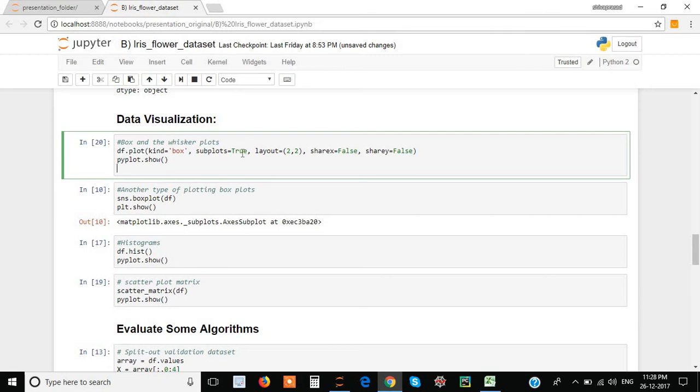If I make the subplot false, it is going to plot the graph in a single axis. For that reason I am using the subplots true statement. Next is the layout. Layout is nothing but how many graphs you need in a line. So 2 cross 2 means in a single row you are going to draw two graphs, and in another row you get another two. That is, you are able to get 4 graphs from this.